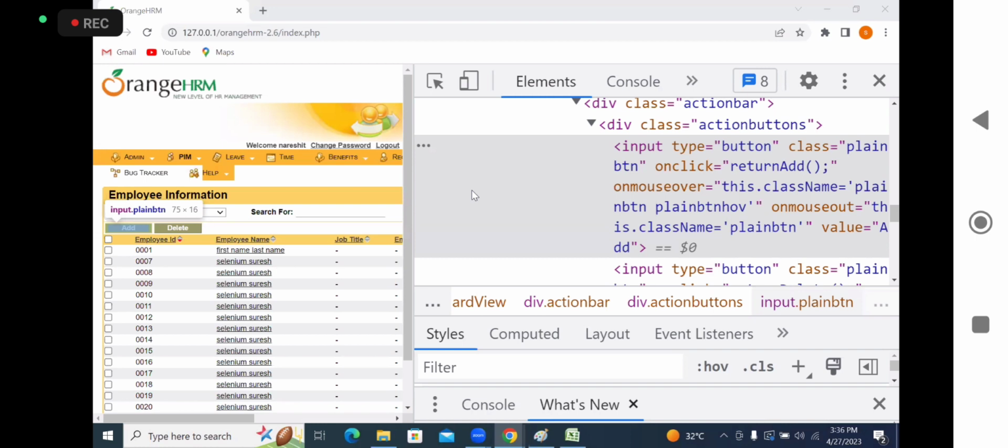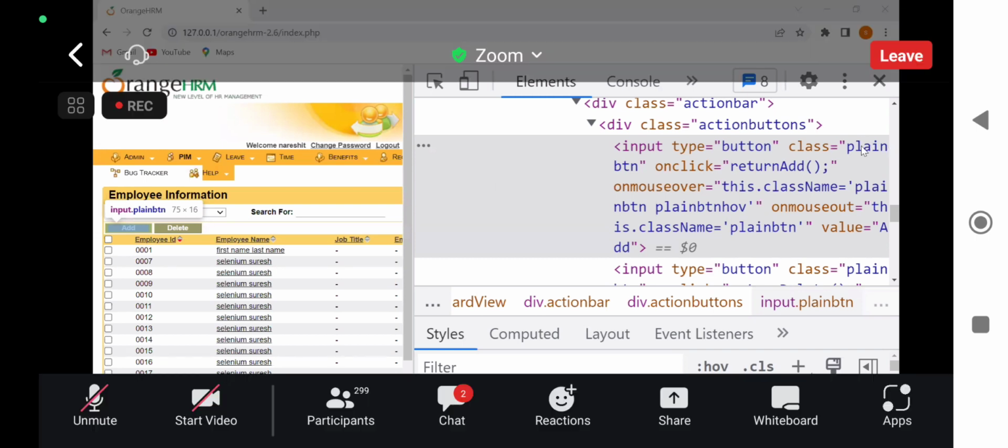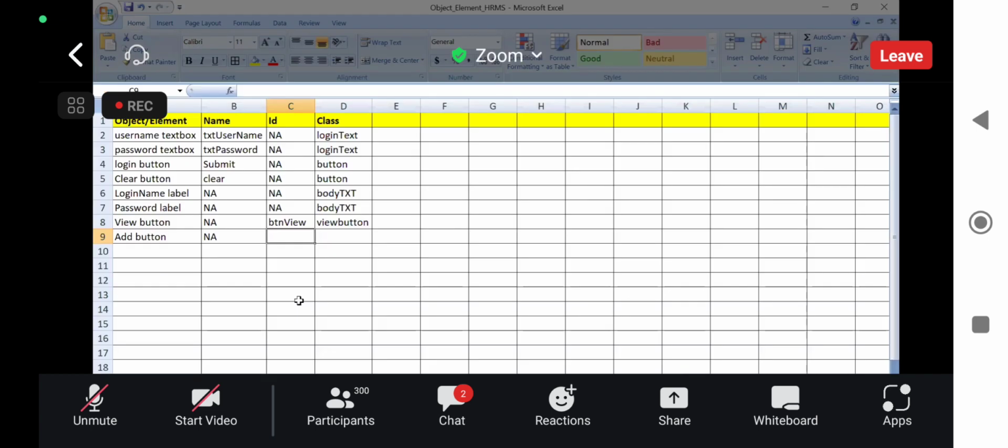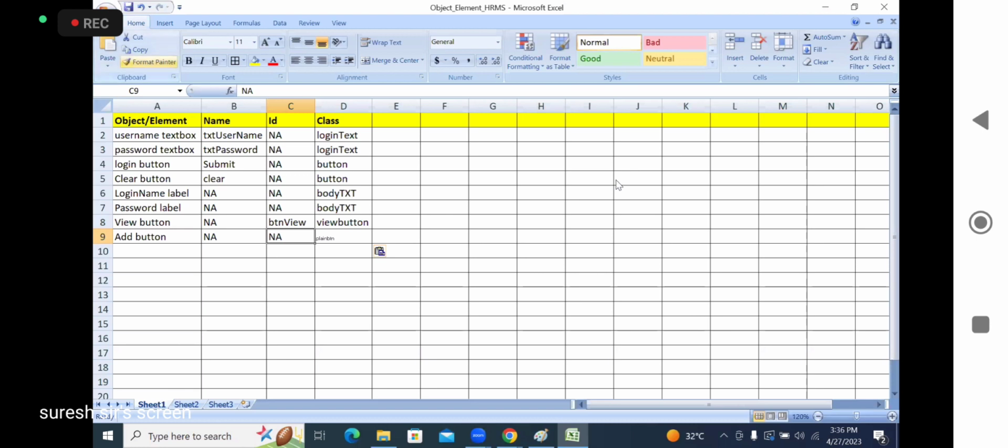Any class option we got? Yes, we got a class option. See that. Name is not available, ID also not available, but class is available. We need to provide that particular class. Similarly, let me try the delete button.